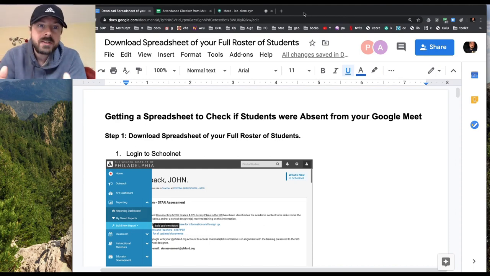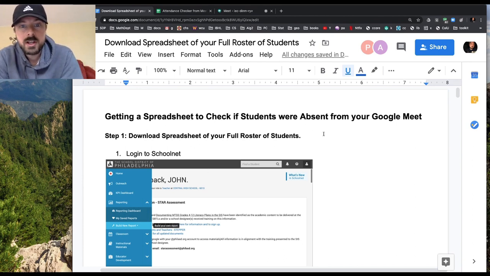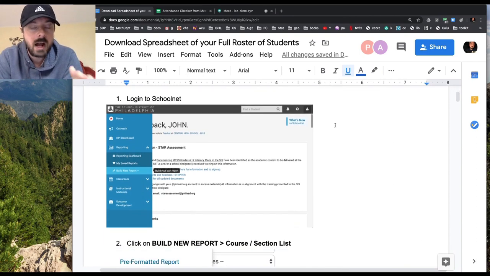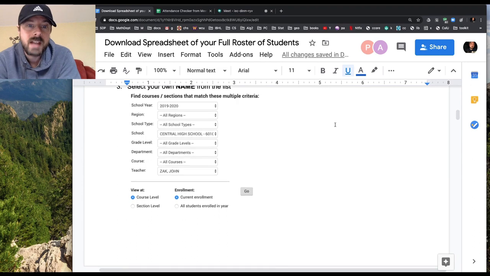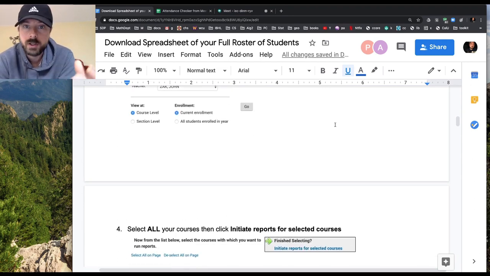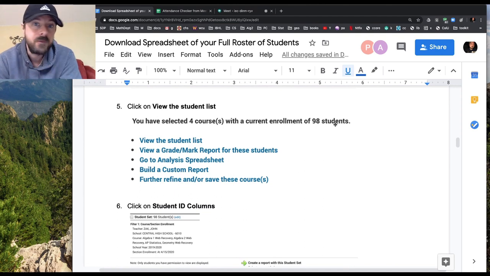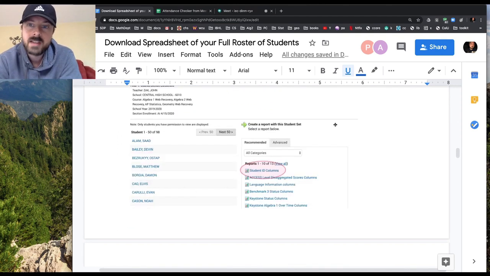So essentially, this is what you do. By now, I would have sent you this document that says getting a spreadsheet to check if students were absent from your Google Meet. You can click on it, and the first thing it gives you is a description of how you can download an Excel spreadsheet of all your students' names. I'm not going to walk you through that process right now. If you want to see another video on how to do that, I'd be happy to share that. But that's that first key step.